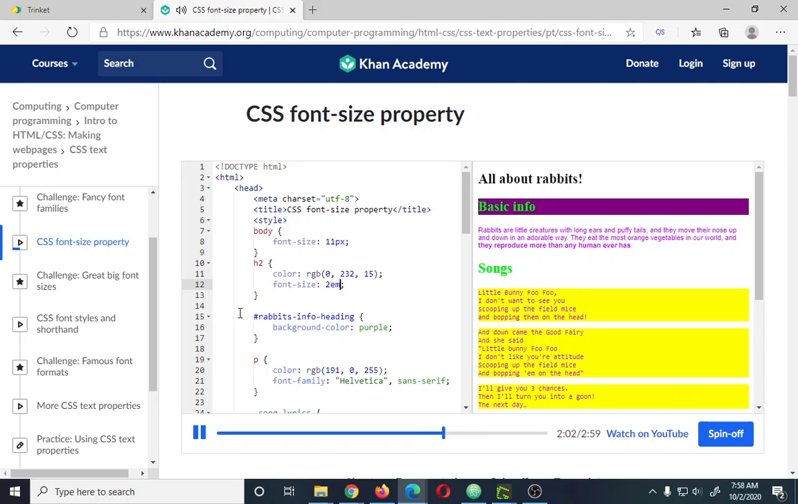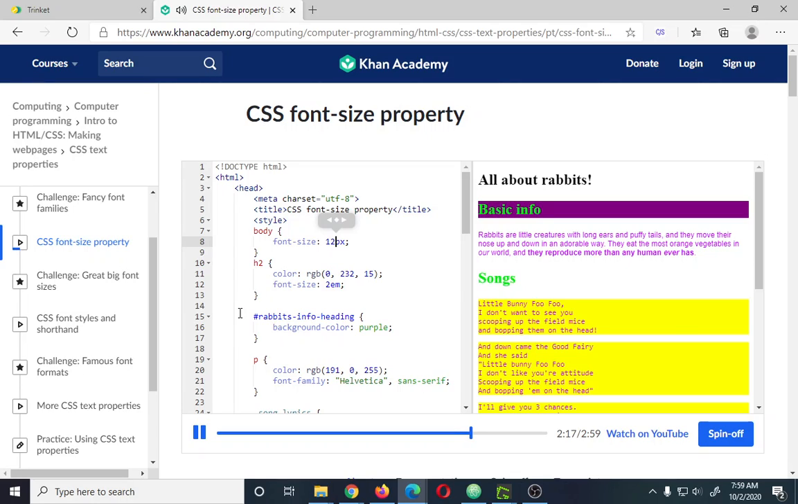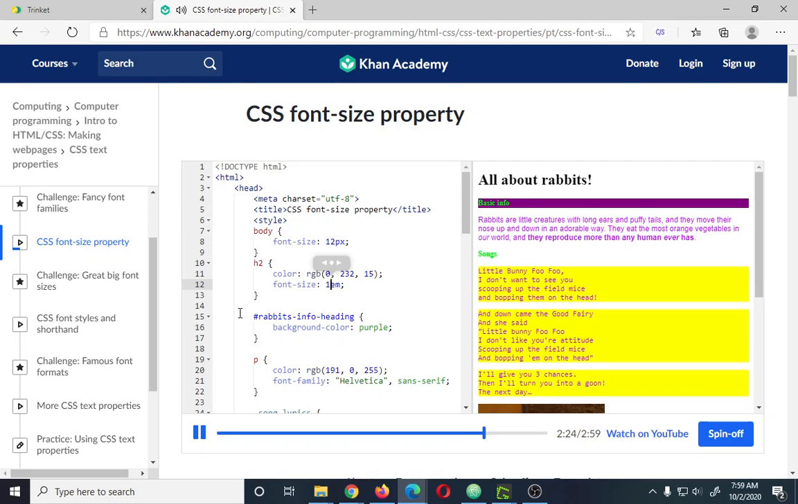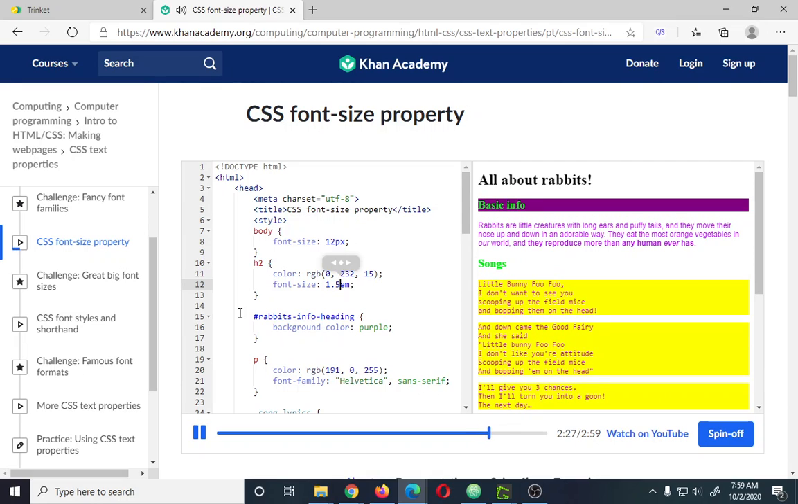The browser knows that the body font size is 11 pixels, and you told it that H2 should be 2 times bigger, so now all the H2s are 22 pixels high. If we change the body font size to 12 pixels, then how big will the H2s be? That's right, 24 pixels. What if we change the H2 font size to 1.5em? Now the H2 will be 12 times 1.5, 18 pixels high. We can also specify a pixel size for the H2 rule like we did for body, and it'd work the same way.